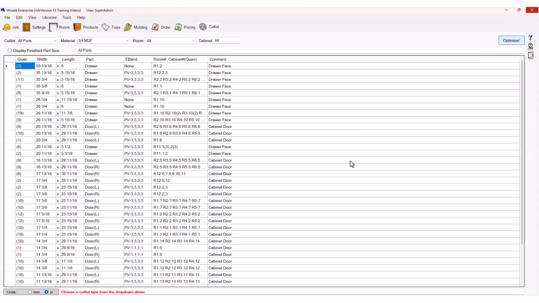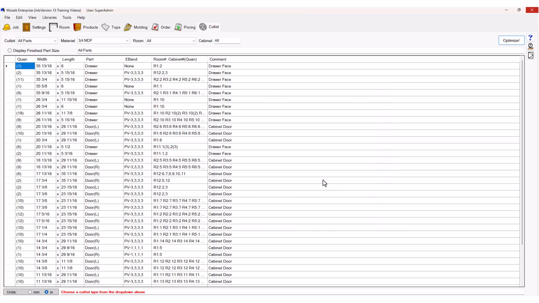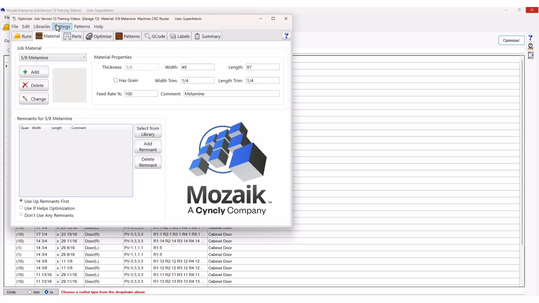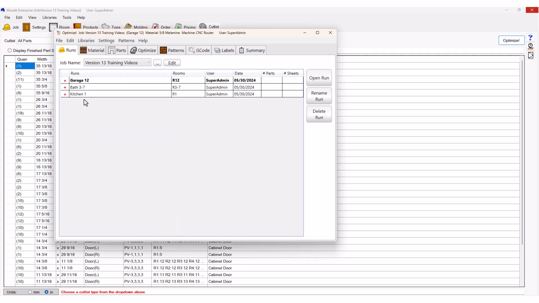If I go back to optimize, and let's say I don't want to optimize anymore, I would just like to view what I have in the optimizer. Down here in the lower right, you can select view existing runs. What this does is open up the optimizer just as it would by going to the view menu at the very top, optimizer. So now you can see I've got all my runs listed in the Mosaic Enterprise version for creating optimizer runs.